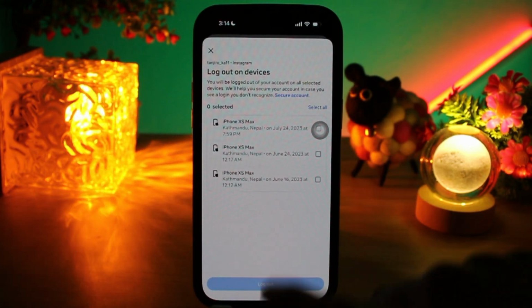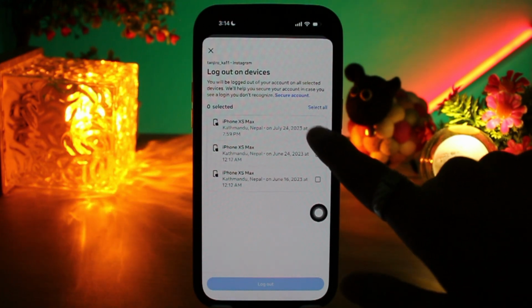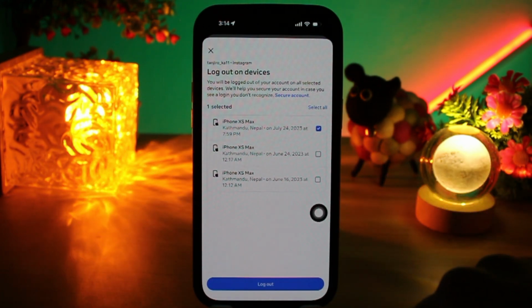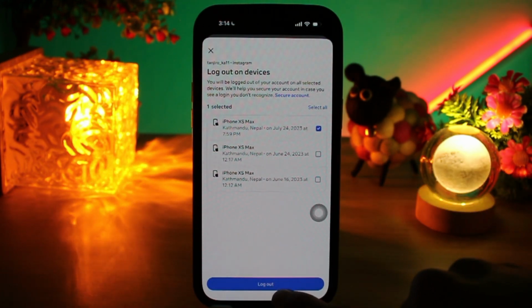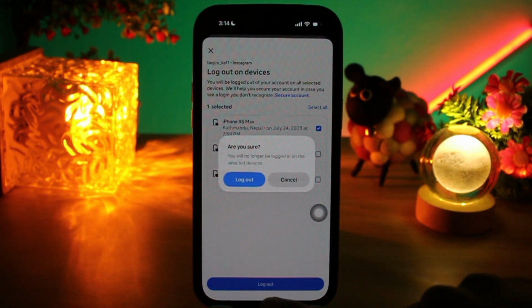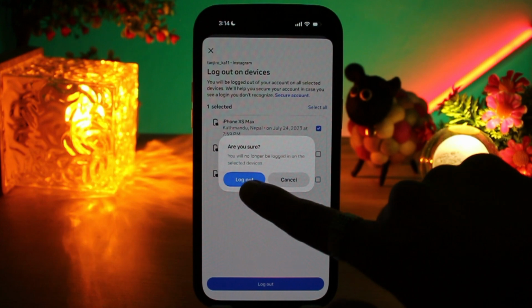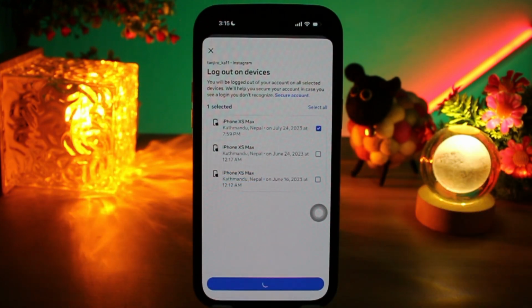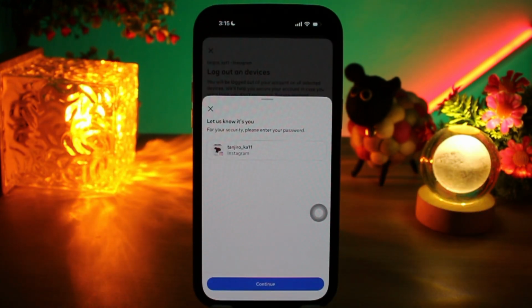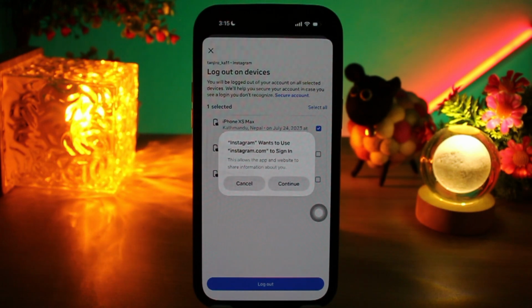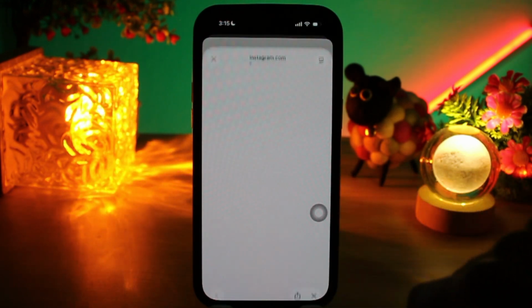Then once that's done, select the device where you want to log out, and once you select it, on the bottom the Log out button will be highlighted. Simply select that, and now you'll be asked, are you sure you want to log out? All you've got to do is tap on Log out, and the selected device will log you out of your Instagram account. So these are a couple of steps that you can apply.